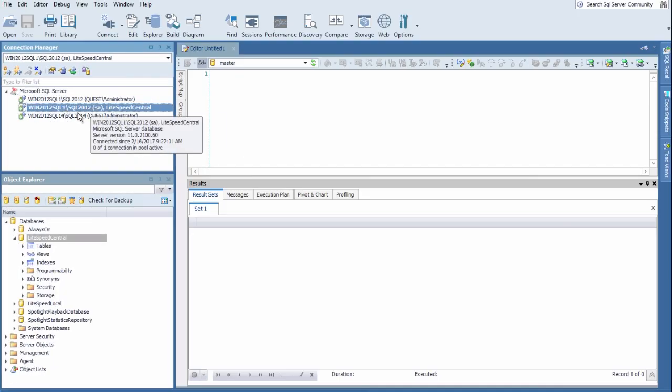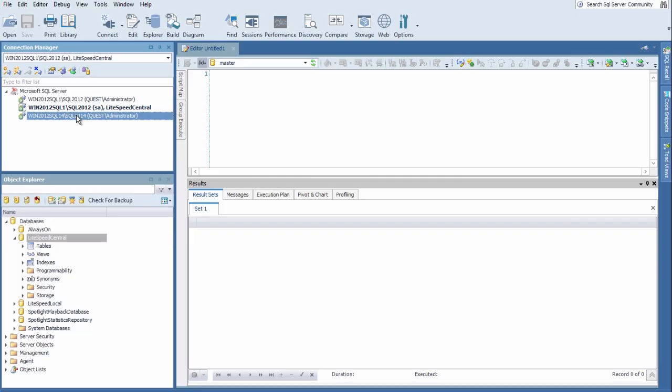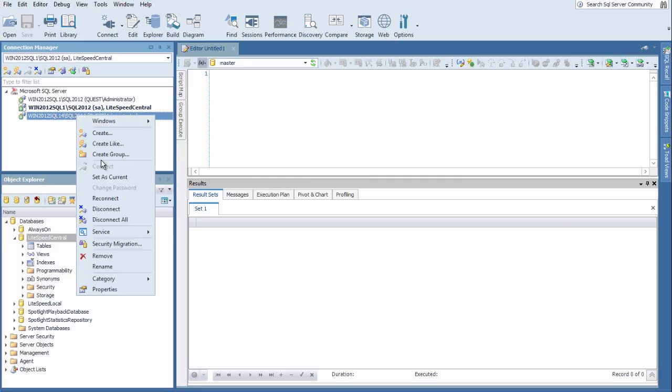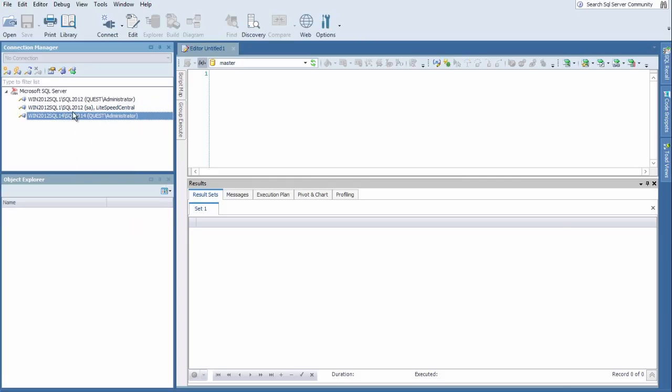And finally, for the right-click menu, if I select a connection and right-click, you have many of the options that you have in the toolbar. A few notable exceptions that are important for me is disconnect all. This allows you to immediately disconnect all connections that you have established.